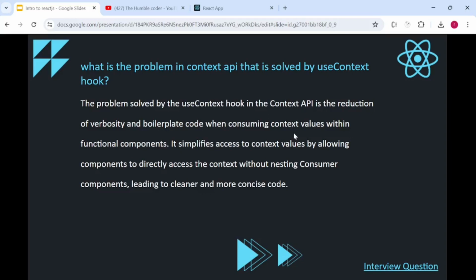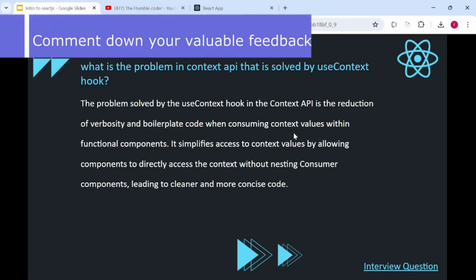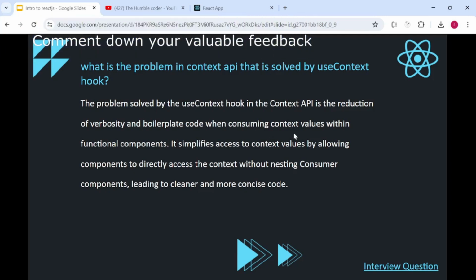What is the problem in context API that is solved by the useContext hook? As we have already seen, the problem solved by the useContext hook is the reduction of verbosity and boilerplate code when consuming context values within functional components. It simplifies access to context values by allowing components to directly access the context value without nesting consumer components, leading to cleaner and more concise code. Basically, when we use the useContext hook, we don't have to write nested code, and we write less boilerplate code. This is the benefit of the useContext hook that we are going to see in the next video.